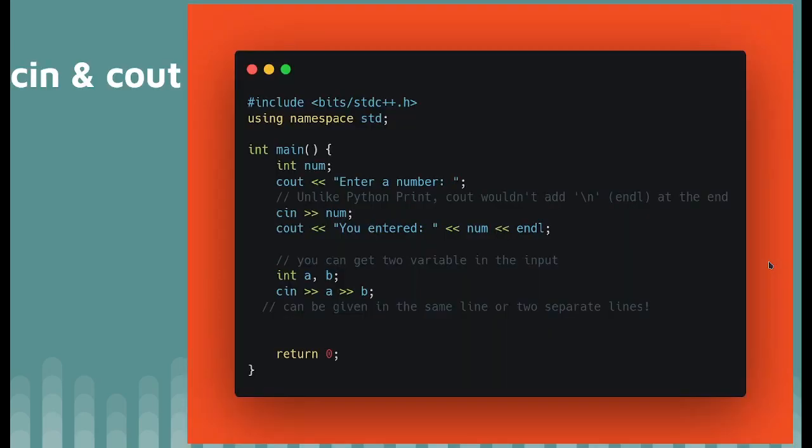Want to explain this part? Yeah. Okay. Input and output in C++. In C++, we have something newer than C, which is cin and cout. They are very simple. I put an example here. For example, you can use cout to print anything, a string, a number, everything. And we have cin. And unlike Python, cout wouldn't print the newline, endl, or enter character at the end.